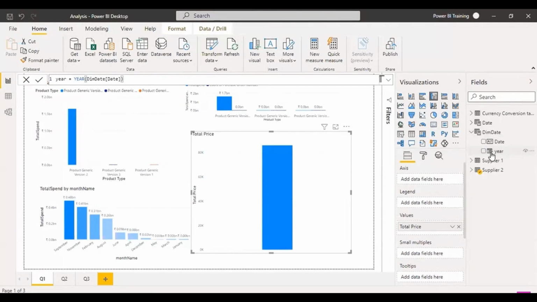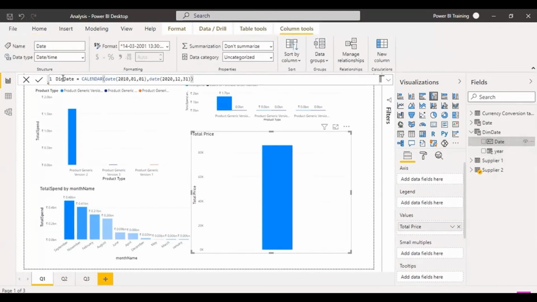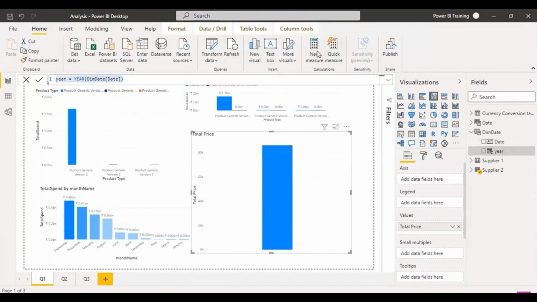As I have already introduced a little bit on DAX, the expressions which we have just used here are all DAX expressions. Okay, we'll talk about DAX in detail. We'll talk about the new measures and the quick measures. What is the meaning of these? How to create some very much required measures. We'll talk about those points.